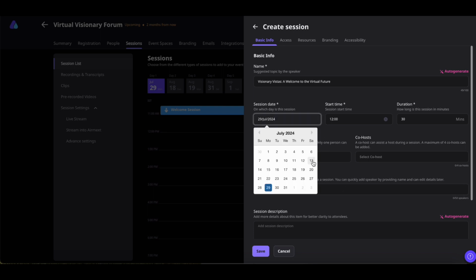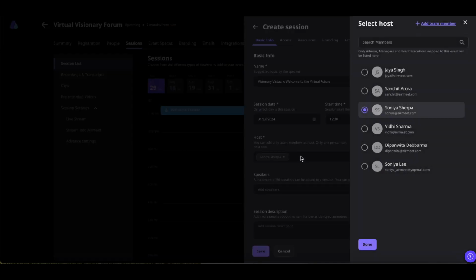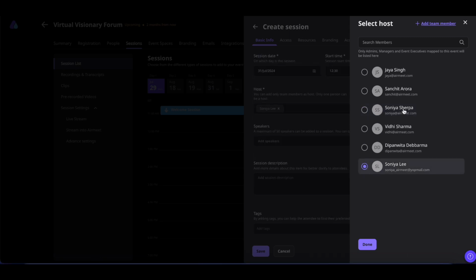Select the session date by clicking on the calendar icon, and the session start time by clicking on the clock icon. Session duration can also be added in minutes. The person creating the session will be selected as the host. You can click on the placeholder beside it and select the desired host from the list of the community managers or team members. You can also search them by their name.